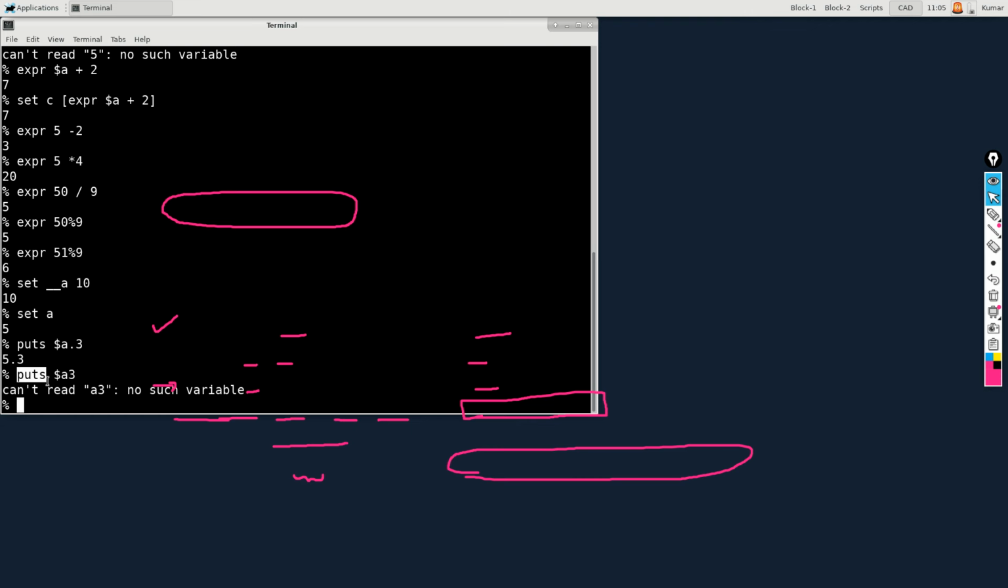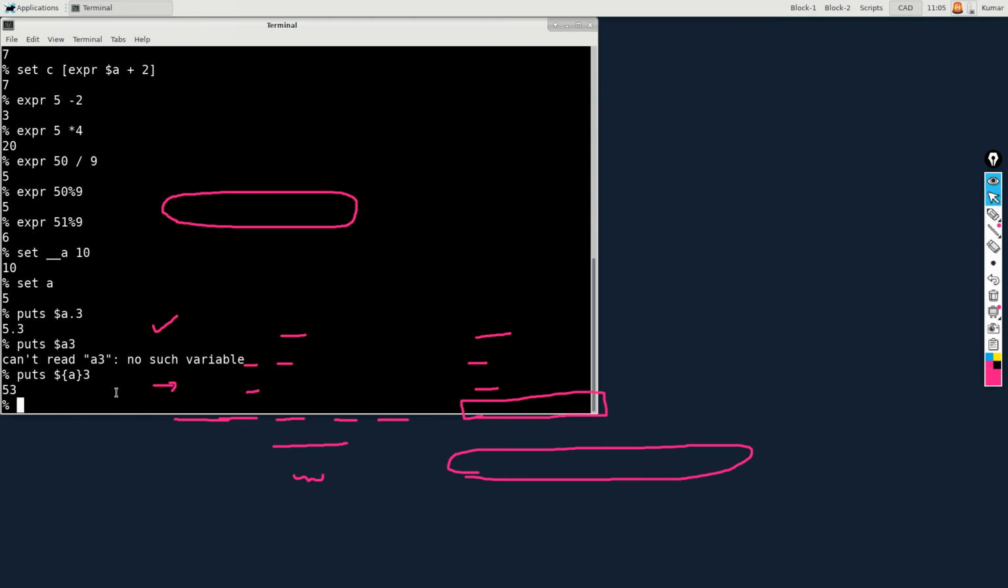Now how can we actually get this printed? Say there is a need where you want to print 5 and 3 together. How we can do this is puts, then dollar, then curly braces around a, and then 3. That is going to print the $a, which is treated as a variable, and anything after that would be treated as a regular string or number.